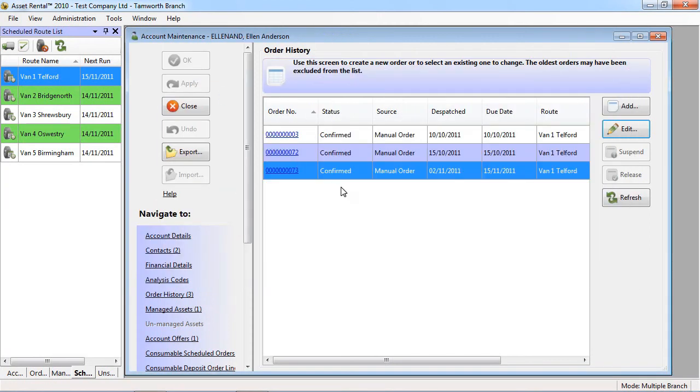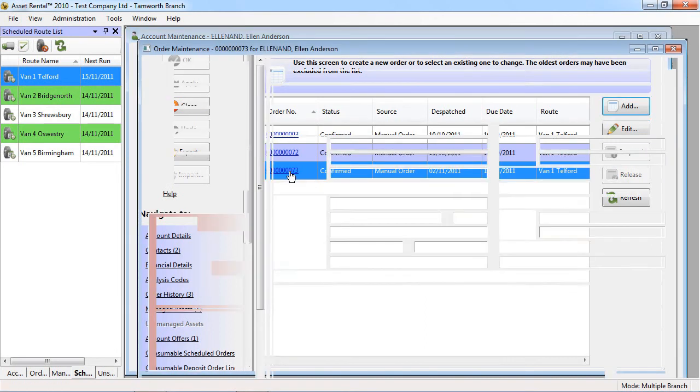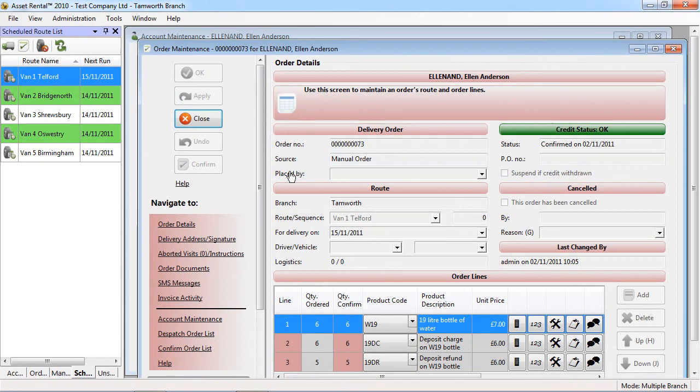Notice that now that the order has been confirmed, the status of the order in the order list is updated. We can also view the confirmed order from here, and from within the order maintenance screen, you can see the details that we have just entered, together with the new lines for the consumable deposit charges and refunds.